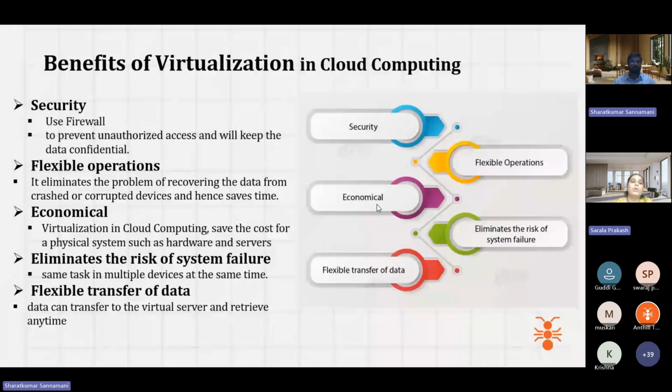That's why cost-wise it also saves a lot, because the hardware is divided among multiple operating systems. Multiple users can access the same hardware using multiple operating systems in multiple different regions or places. That is why it is called economical.